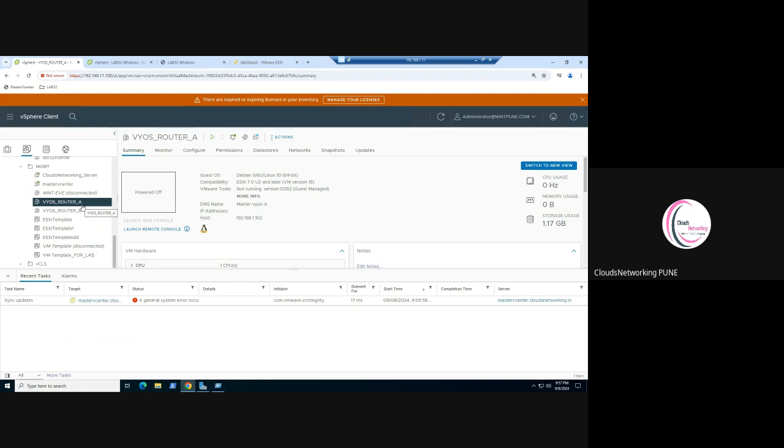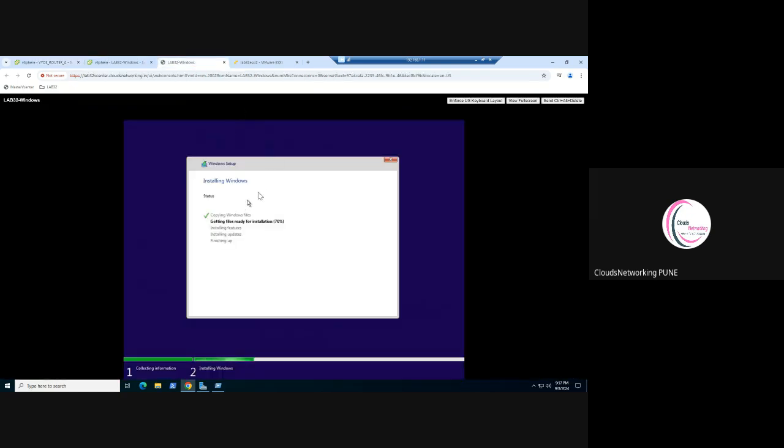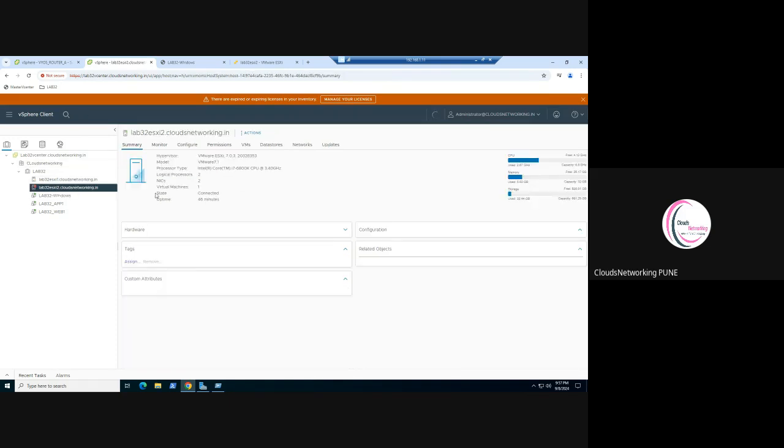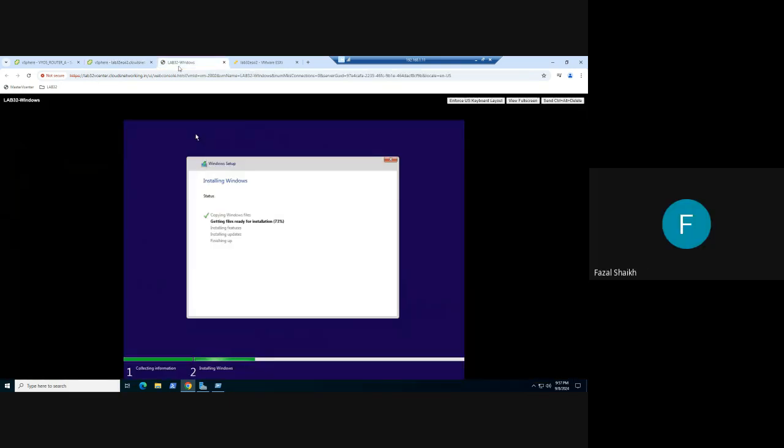Got my point? So this Windows installation is going on. We'll complete that installation and keep it for template purposes. Should I move on, or does anyone have any question?